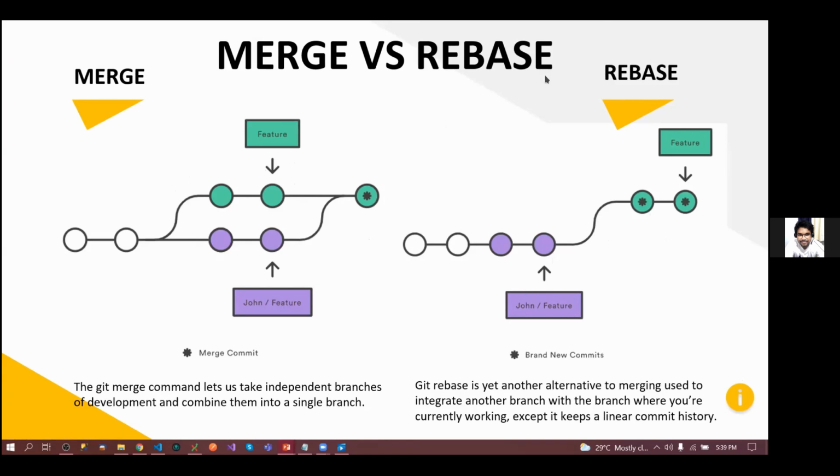This is rebase. You don't have to understand this rebase. You have a solution for now for merge conflicts.